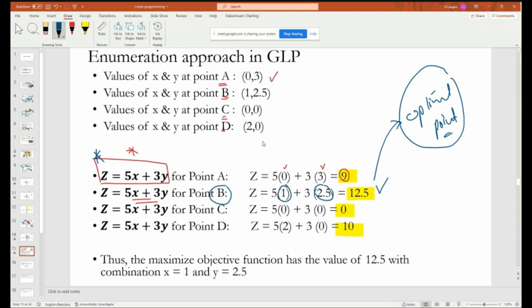So it simply means, if that is the equation, z equals 5x plus 3y, and we need to take a decision regarding the values of x and y in order to maximize this z value, then the combination is, we need to take 1 for x and we need to take 2.5 for y. In that case, we'll get the maximized value of 12.5.